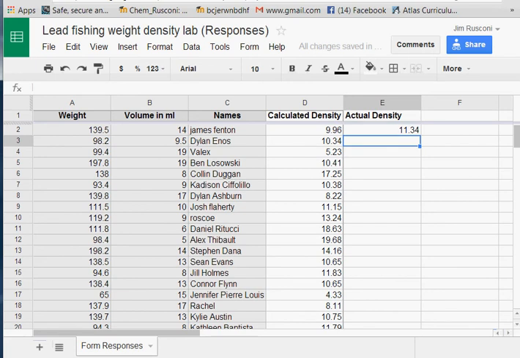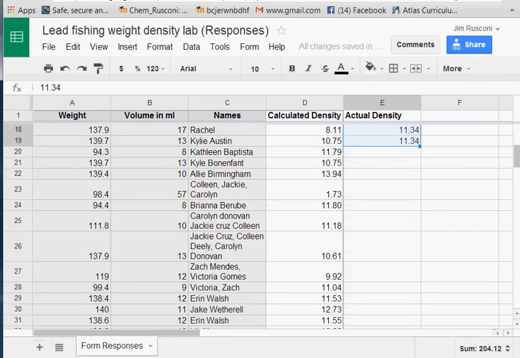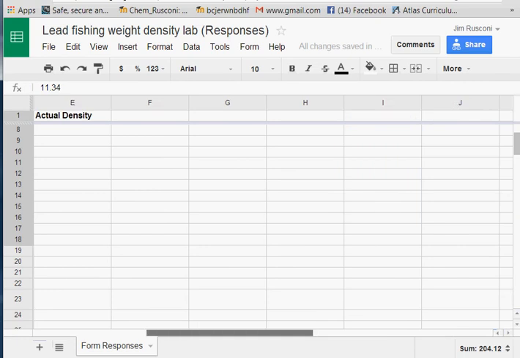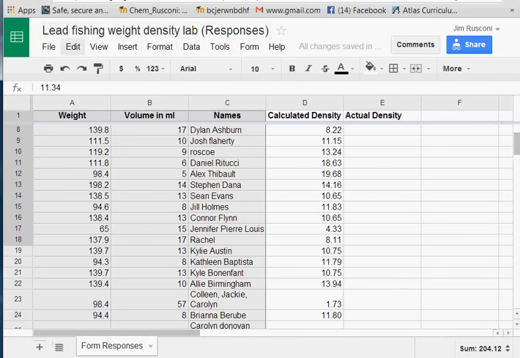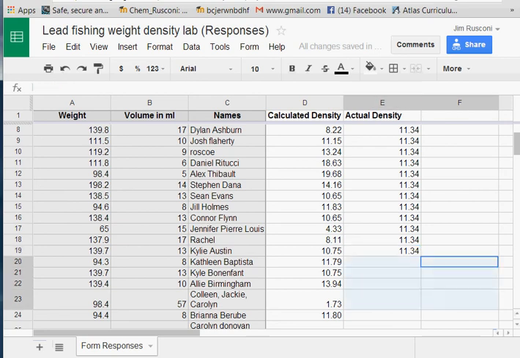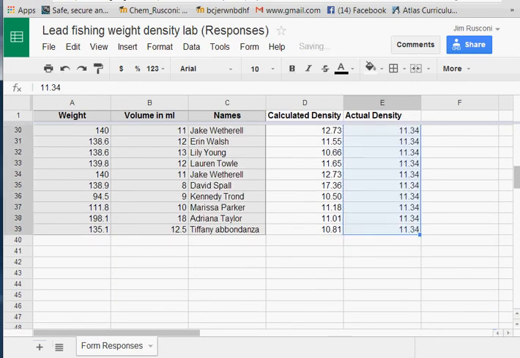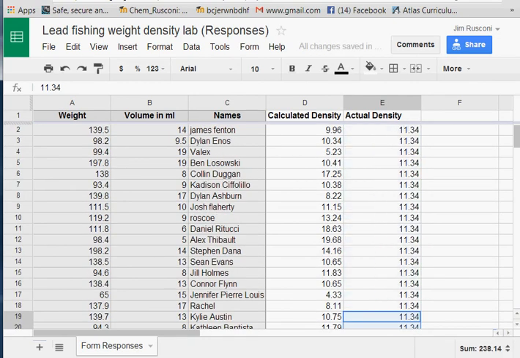Now, so we've calculated the density, and I'm going to actually drag this down. The way you do this is just go to the lower right hand corner, drag it down, and it just drags that number down all the way. Just keep on dragging it down one after the other until, boom. Okay, there we go. So you got that.